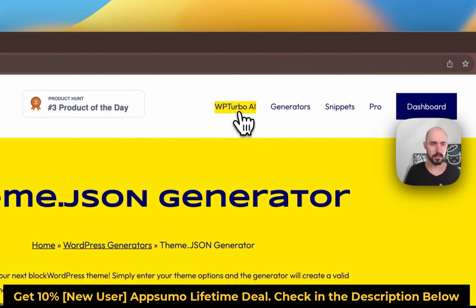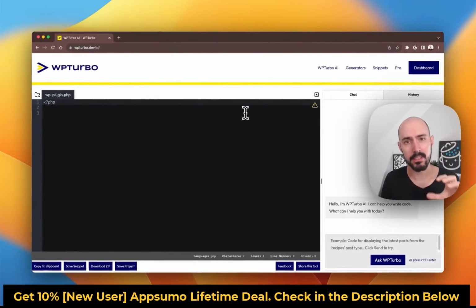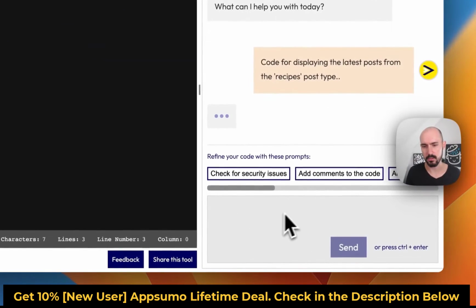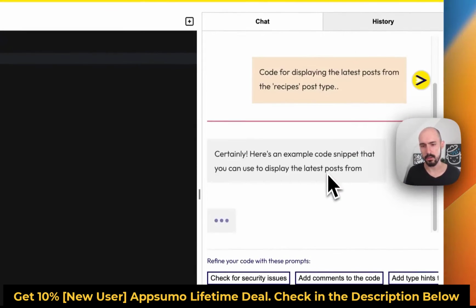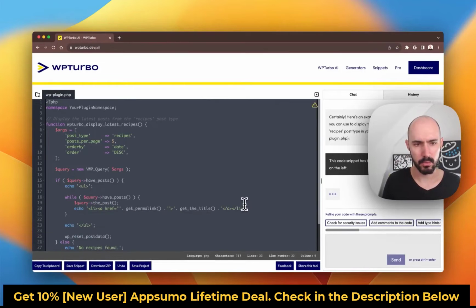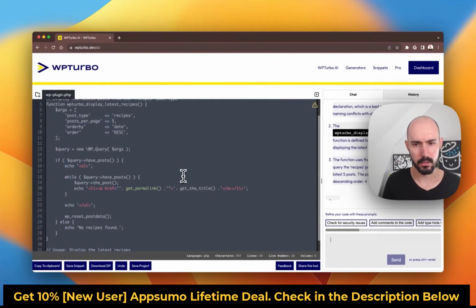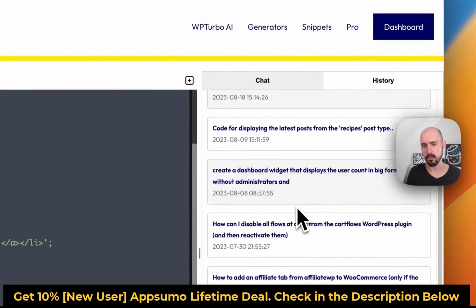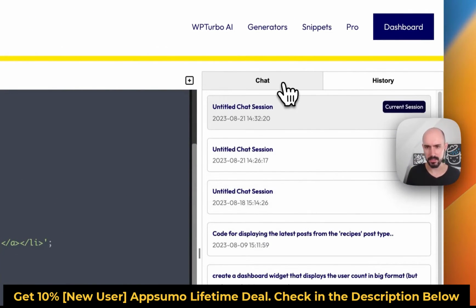which, as you can see, is an online code editor where you can type code like this, but you can also ask for a specific code snippet right here. So you can ask for a customized code snippet, and for example, I can use the default prompt. You can enter your prompt here, and as you can see, it will generate code on the go. And you can check the history if you need to go back to previous chats.